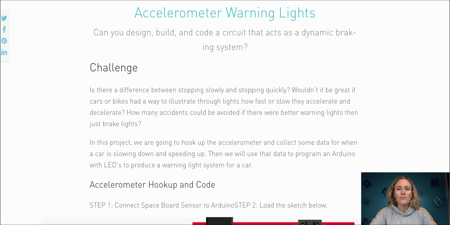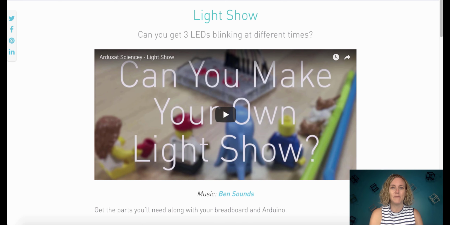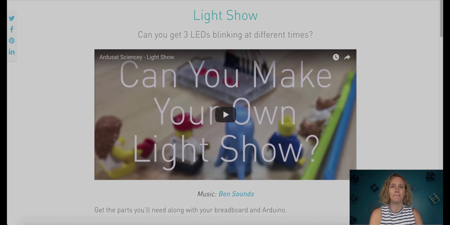In Accelerometer Warning Lights, the students use the sensor board as well as a series of LEDs to design, build, and code a circuit that acts as a dynamic braking system. In the experiment titled Light Show, the students wire up 3 LEDs and then they manipulate a pre-written Arduino sketch to create their very own light show.